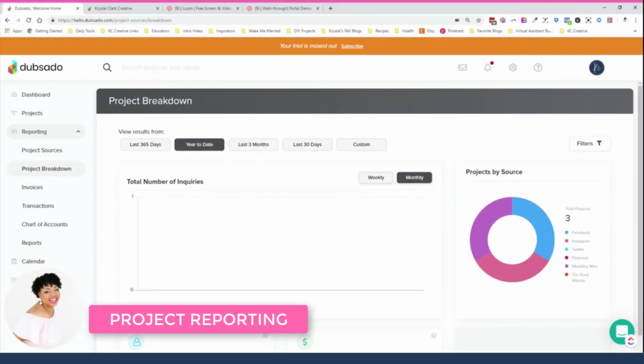If you go into the project breakdown, you're able to see in different time frames and even custom time frames where and how many of your leads and projects came from a specific source. So right now I have 3 leads in here, one from WeddingWire, one from Facebook, and one from Instagram. As clients fill out your contact form or you add projects in here and assign them sources, you'll be able to see where you're getting most of your clients from, and that will also help you to determine where to spend your marketing dollars, which is amazing.